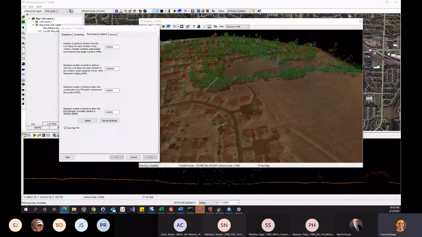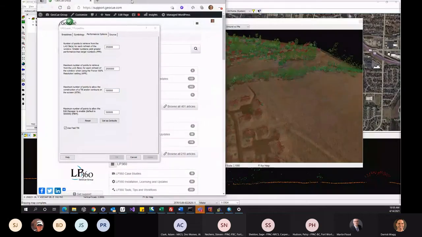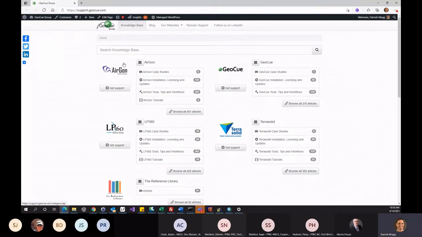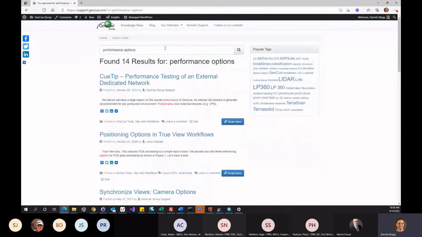To give you an idea, support.geoq.com is our knowledge base, and we try to keep creating more and more articles on here to help users find tips, hints, workflow tips, whatever it may be. It's searchable, so you can look for things.